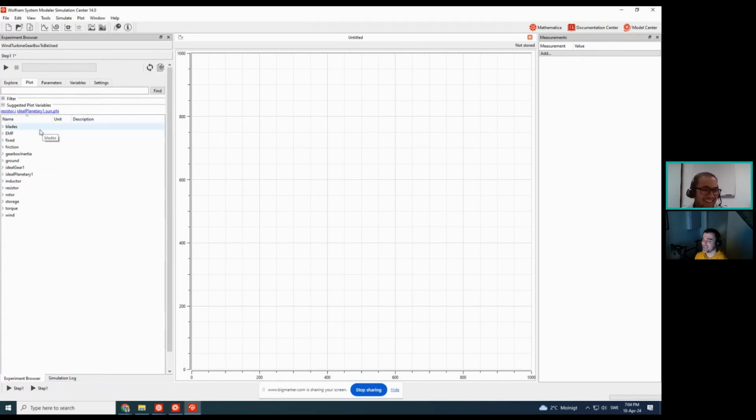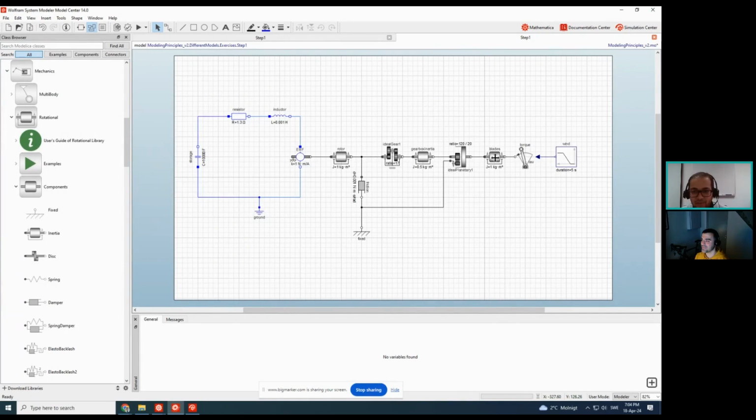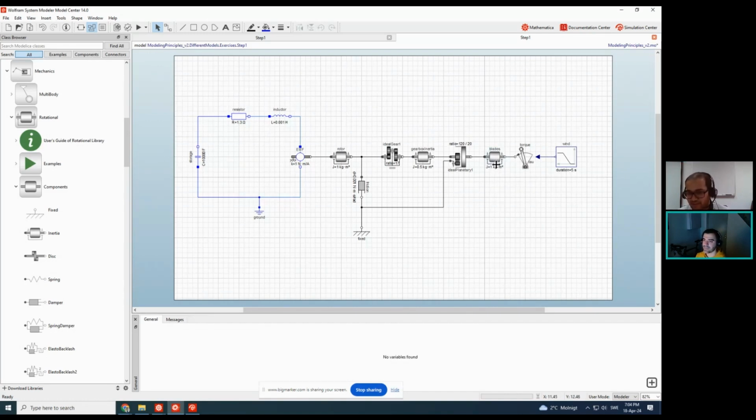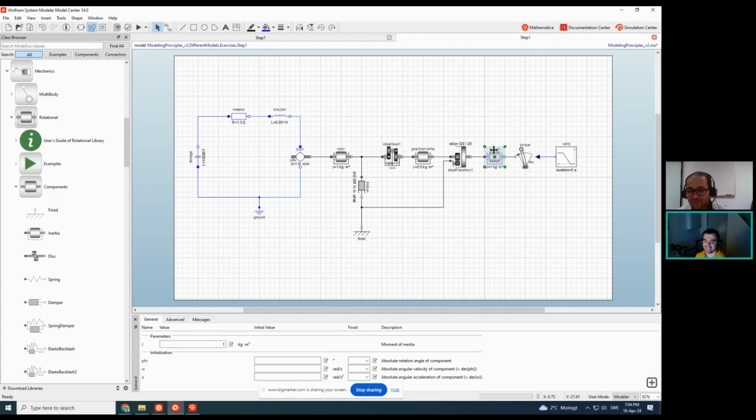Okay, so let's look at our model. For the blades, let's try to plot the rotational speed. Yes, John, the torque parameter was 5 as far as I remember, and we will be changing everything once we see the results. So for the blades, we want to plot the rotational speed, to see how fast those blades are rotating. Let's try to plot it.